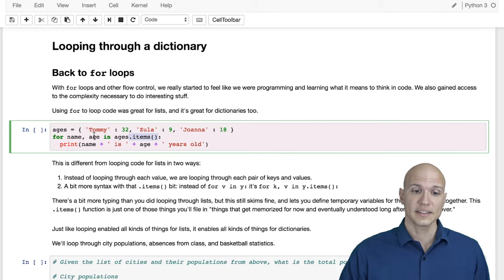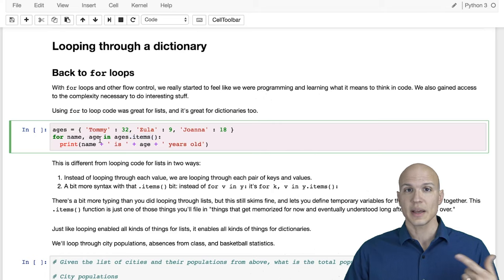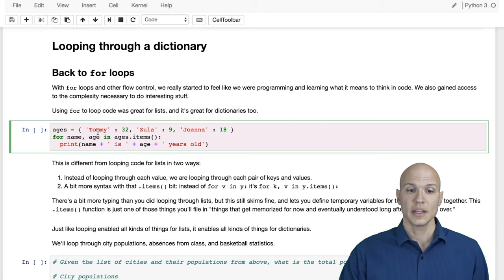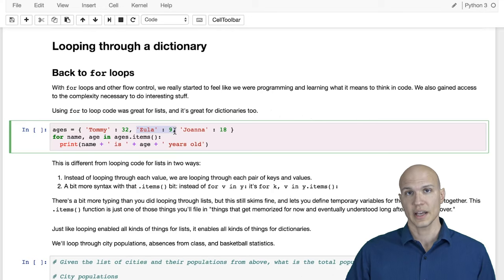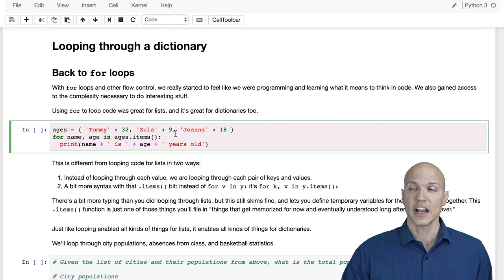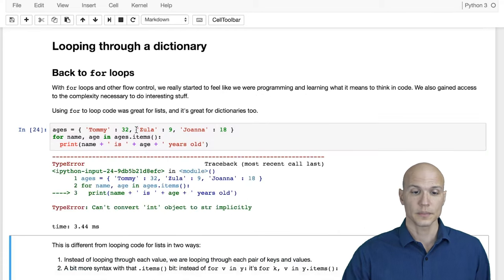But with that in place, name, age, and every time I loop through, my first iteration through this dictionary is going to give me the pair Tommy and 32. And I'm actually going to print out Tommy is 32 years old. My second iteration is going to give me the pair Zula and 9. My third is going to give me the pair Joanna and 18. When I run this, I should get the ages of those three in sentence form. Something's going on.